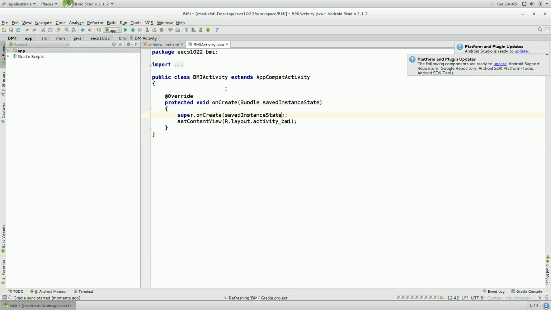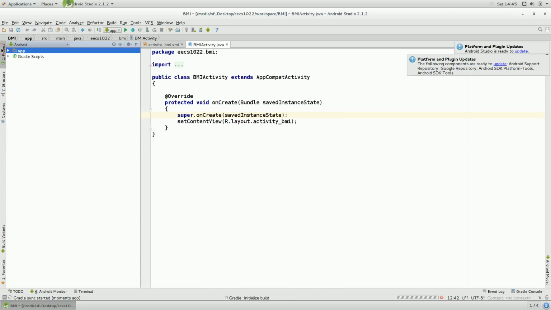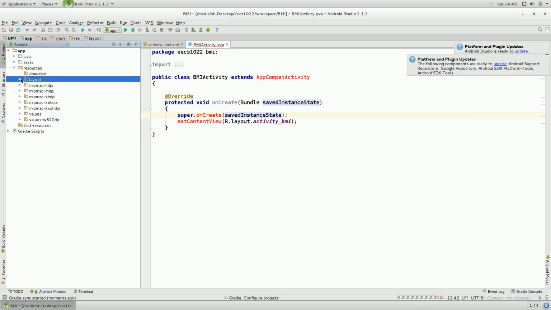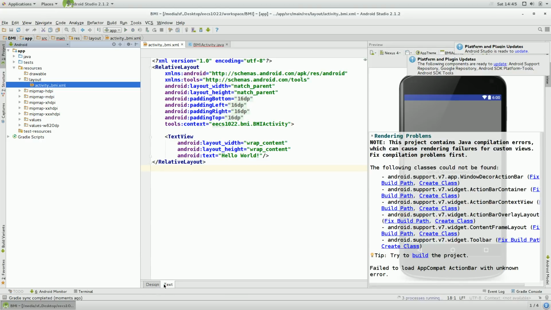So this is what we have over here. Hit on project, expand app, then expand resources, and then expand layout. Over here you can see activity_bmi.xml. You can also see around the bottom that we have two possible views for us.